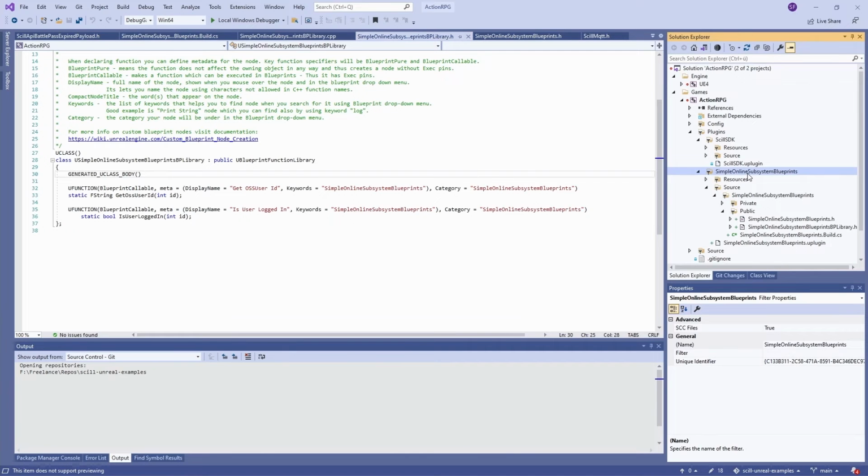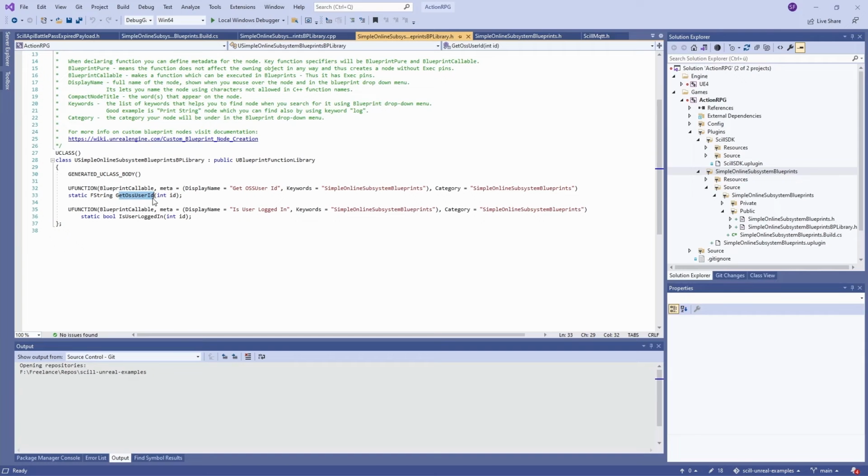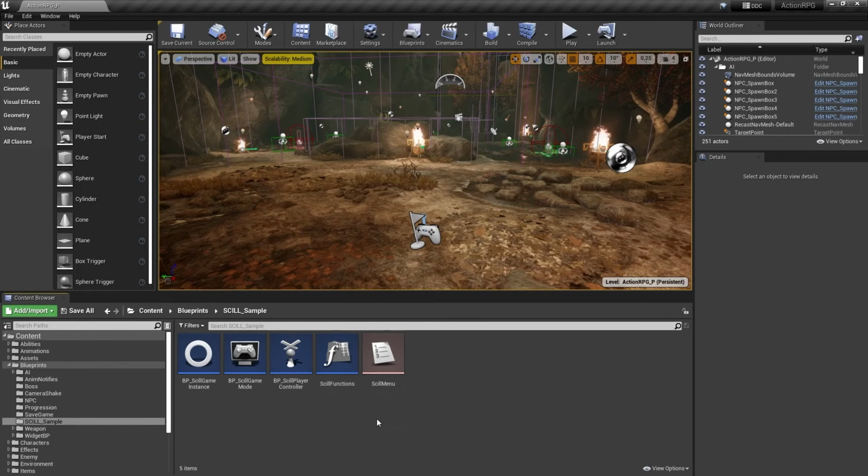You can either write the small blueprint library yourself, or you can use the plugin in the sample project on the GitHub of SCILL. One of these functions, the getOSSUserID, does nothing more than just returning the platform-specific user ID. In our case, the Steam ID. The other function returns whether a user is properly signed in or not. Once we have everything set up, we can finally start adjusting our blueprints.